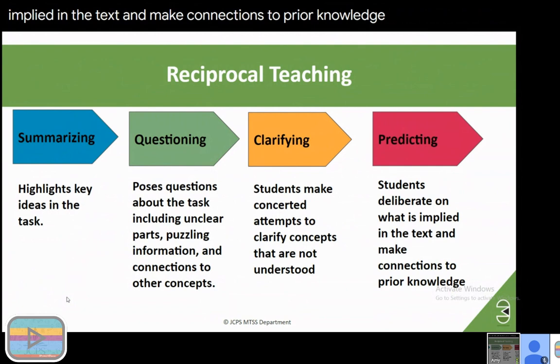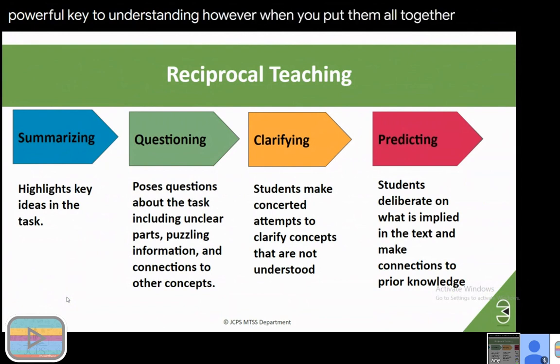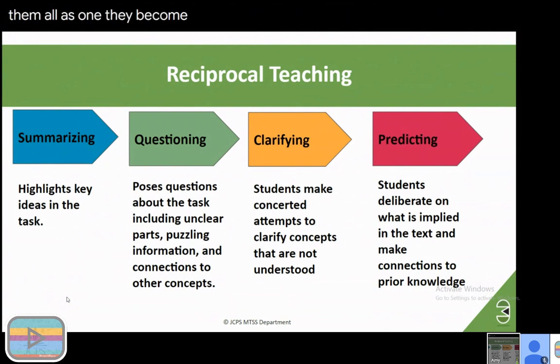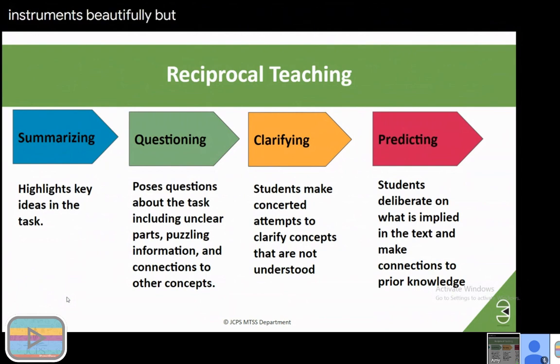As I mentioned in the previous slide, it's been coined the Fab 4. And that's what they use to refer to these strategies. They called it the Fab 4 because each one individually is a powerful key to understanding. However, when you put them all together and use them all as one, they become that much stronger as a unit. A connection would be similar to a band. It might be full of musicians who individually can play instruments beautifully, but when they put them all together, they create a masterpiece of music. So that's why they call it the Fab Four, because they're great individually, but together we really get to that deeper learning.